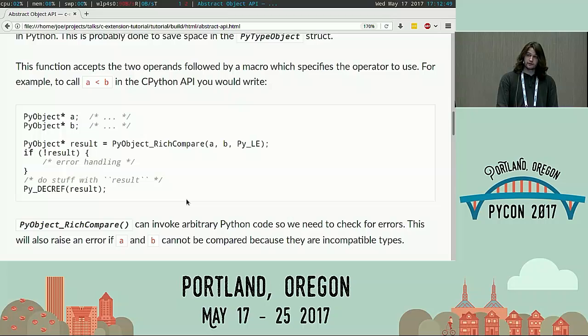So the first thing we need to do is check if the result is null. That's the sentinel value that says that this failed, and we know an exception has been raised. So we ourselves do whatever error handling we need to do, and then probably also return null, or return whatever our sentinel value is. Otherwise, we can use result however we need. And then when we're done with result, we need to remember to decref it, because we own this reference.